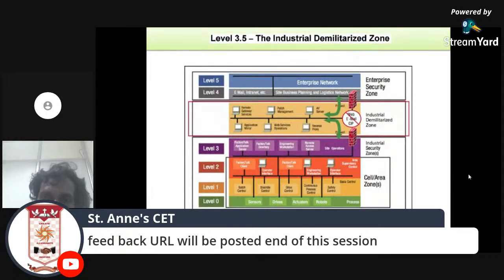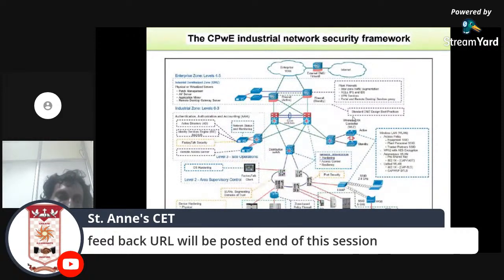Then the industrial demilitarized zone: what firewalls are you going to provide, and in what way are you going to design the firewall? Based on the riskiness factor, we calculate on a 10-point scale and assign the parameters this way. Then based on our scaling parameter, we introduce all those patchworks or networks this way. Initially, you can compare it with the very old model.